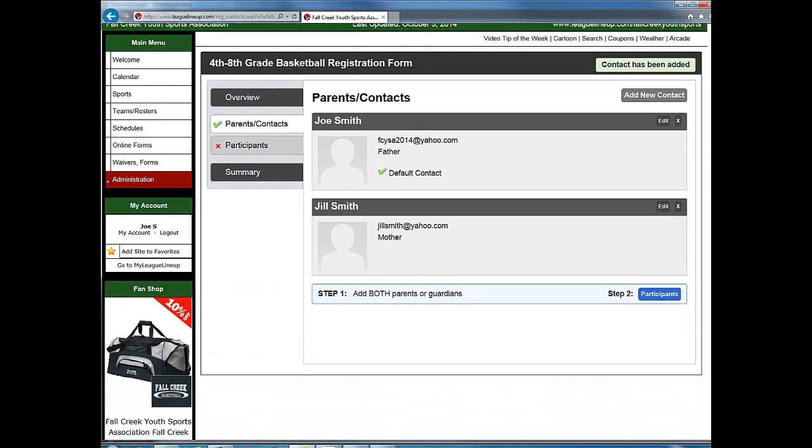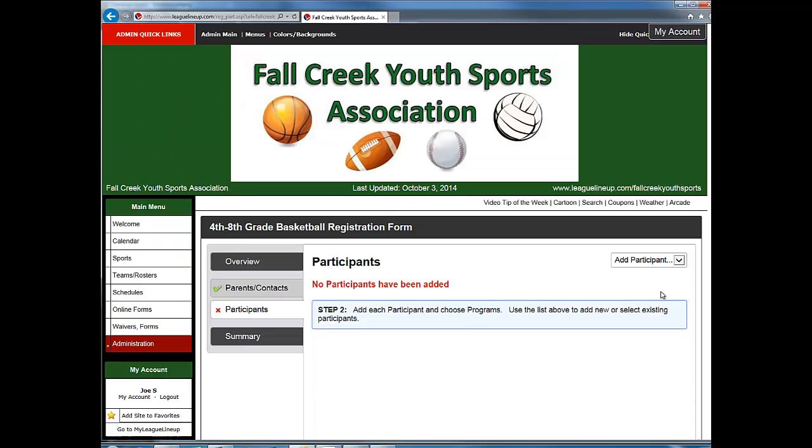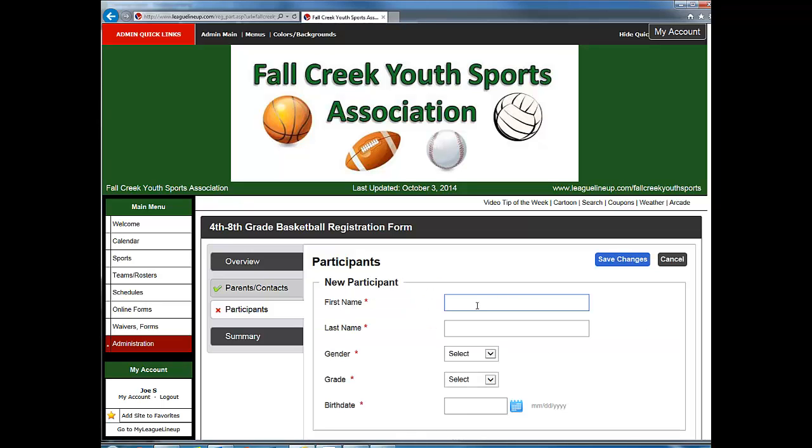Alright, so once you have that done, you have the parent and guardian information in. Then what we can do is go ahead and select the participants, the kids who are going to be playing in the programs. And again, the one advantage of this system is that you can add more than one participant. So if there's more than one kid playing, you only enter the parent contact information once. So now if we go to the participants, we're going to add a new participant.